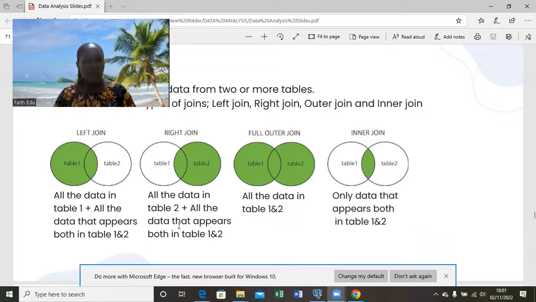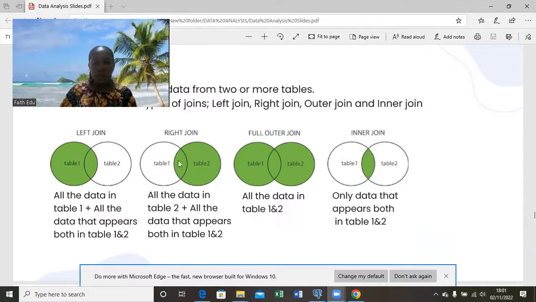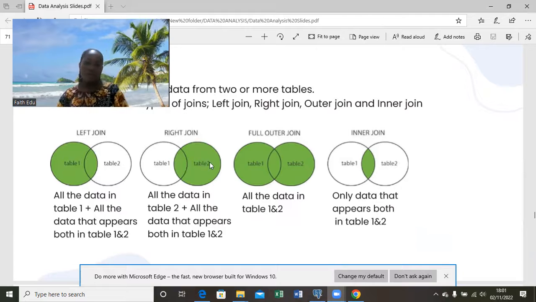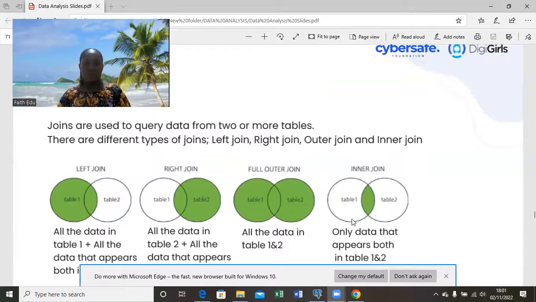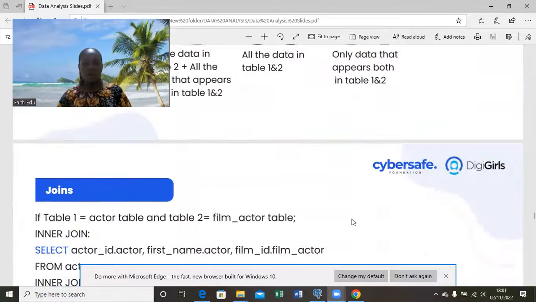The right join is made up of the data in table 2 plus all the data that appears both in table 1 and 2. We have all the data in table 2, and then the ones that appear in table 1 are also in table 2. So that is the right join. The full outer join is made up of all the data in both table 1 and table 2, while the inner join is made up of only data that appears both in table 1 and in table 2. This is very simplified, so I'm sure you can get that.